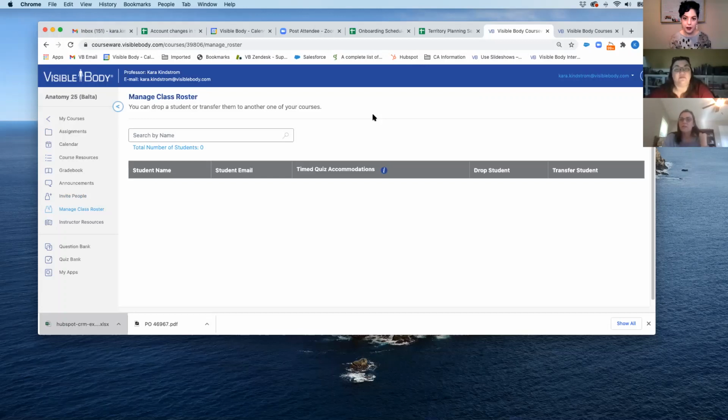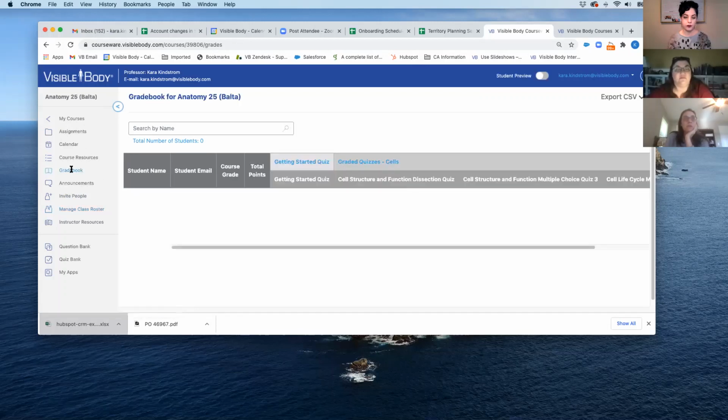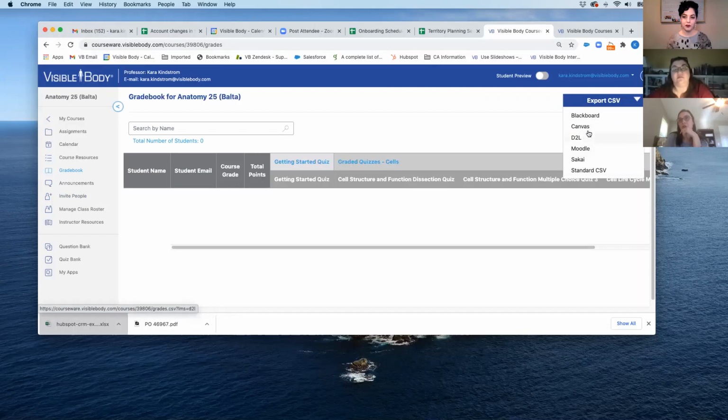Let's see. Does it link to the Blackboard gradebook? That's a good question. So we don't have the ability yet to link to the Blackboard gradebook. However, we do have a pretty simple solution there. When you're in your gradebook, and I apologize, I don't have any grades in here because this isn't my course, but you would have your student names and grades up here and everything. Up here in the top right-hand corner is this Export CSV button. If you click that, it's going to give you the option to choose from the most common LMS that we hear about. If you choose that Blackboard option there, it's going to put the grades into a format that makes it fairly simple just to import it into your Blackboard gradebook. So that's the workaround that we have right now for that.